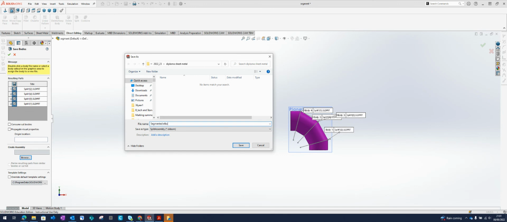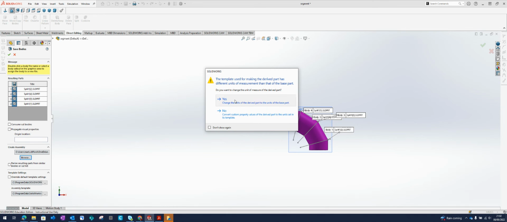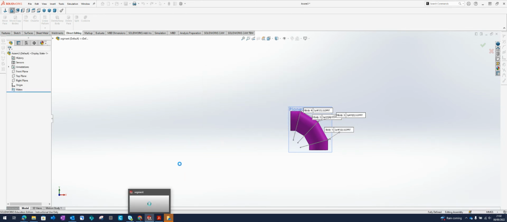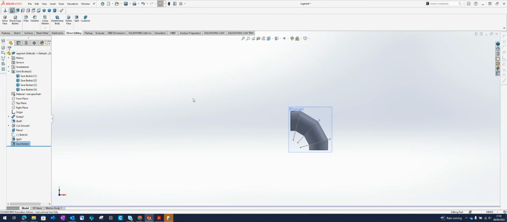And then by browsing, I can put that in there. It's a segmented elbow. Save that. Hit the tick. Hit yes to each of those. And then down here, it's actually building for me. And if I hit rebuild and save document, it completes it and puts it in place.